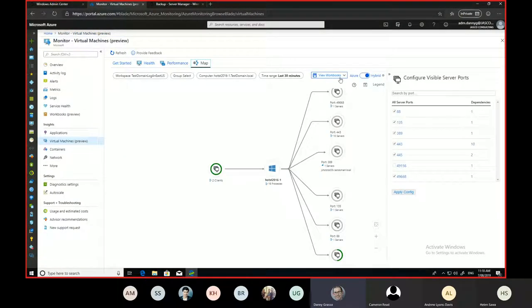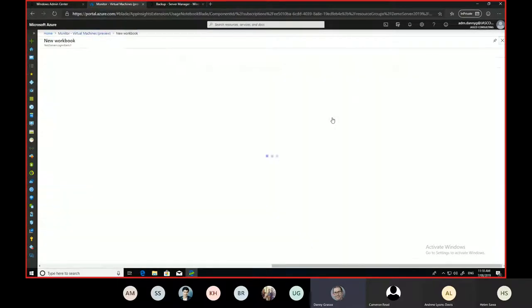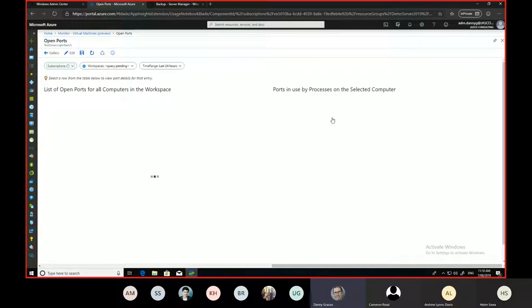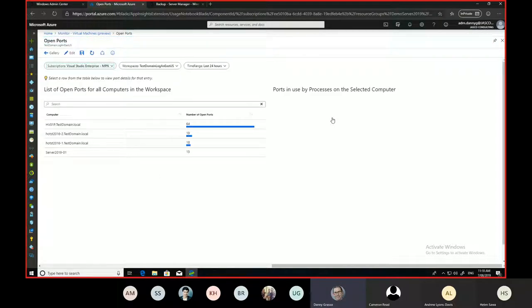There's a lot more information here, but the only other one I wanted to show you in the virtual machines preview is the open ports visualization. And this is really useful. And the benefit of visualizations, again, when you're troubleshooting anomalies or you're looking through history of a server to try and determine cause of an event, or you want to be alerted about a certain event, the visualizations are really useful to determine differences in patterns.